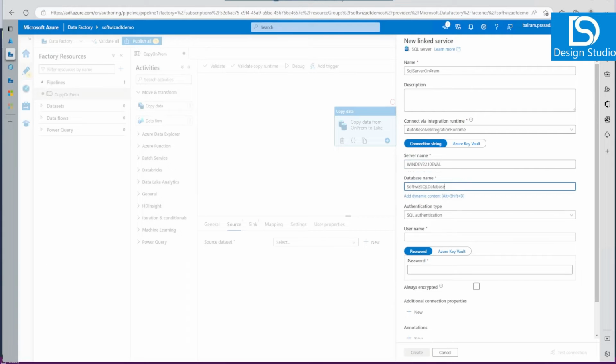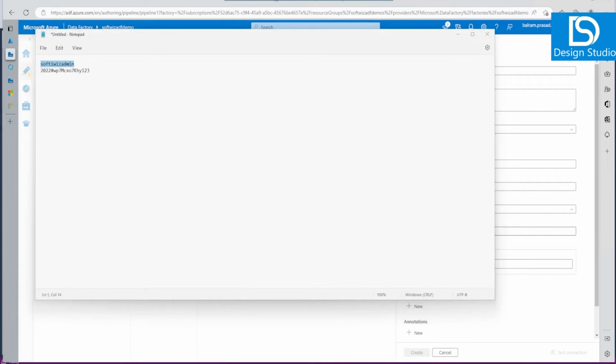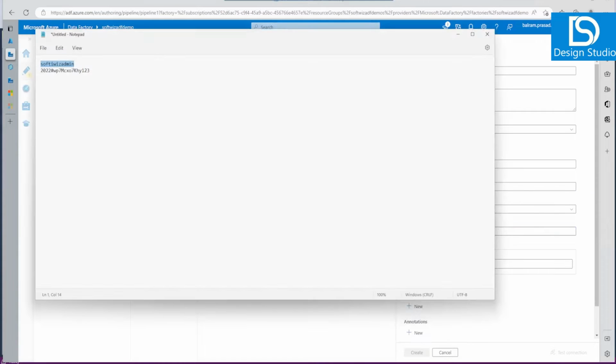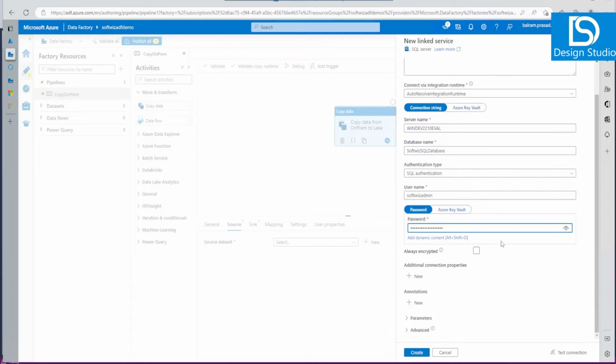So I put in the database name and the details. I have the details for this software admin and password. We can go with Windows authentication, but let's go for SQL authentication right now and put in the details. We can also use Azure Key Vault for the password and other things.